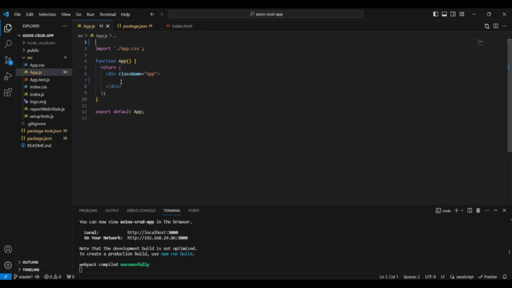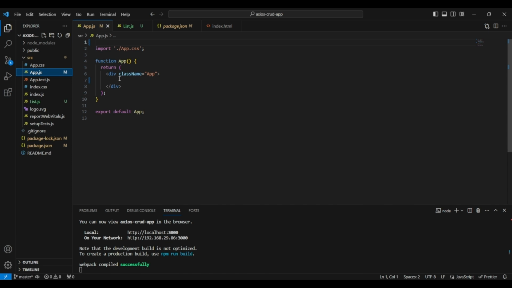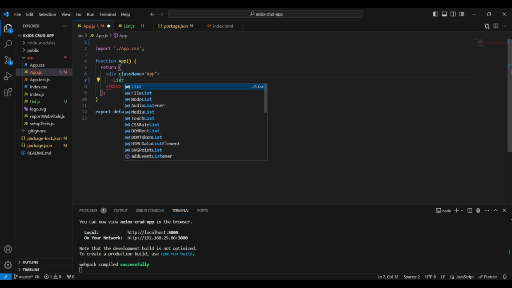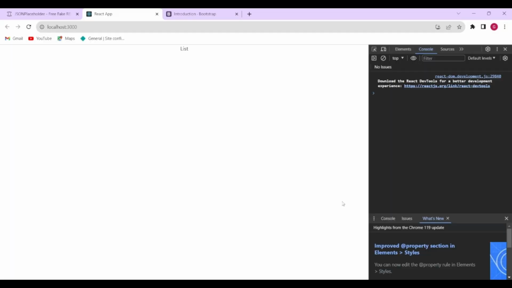We also don't need this logo, so let me remove that. Now first I'll create a file in our source, so let it be list.js. So our list component is ready. I'll save it, and to show it inside the app we have to call it. It got automatically imported, and let's see if it is showing. Yeah, you can see that is working fine.